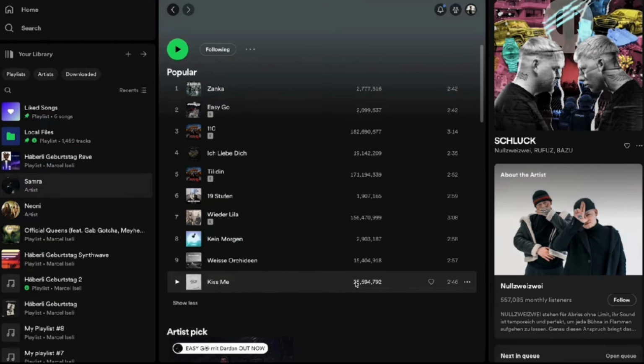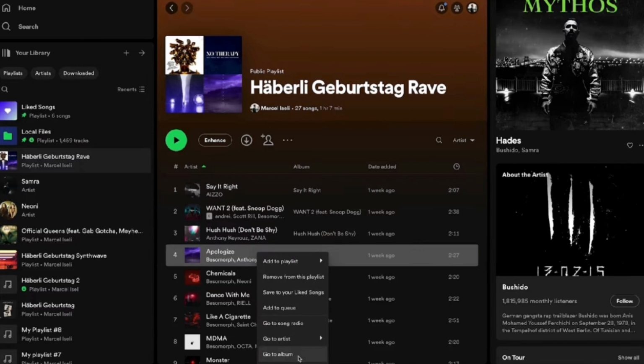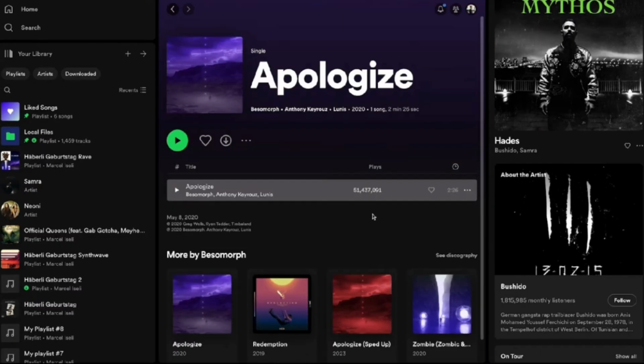So if you don't have the Spotify premium subscription, this is the only information you will be able to access and see on Spotify. Now, if you have the Spotify premium subscription, you can basically just right click on a song, then click on go to album, and from there you can easily see the exact number of plays or streams a song has. So that's pretty much it.